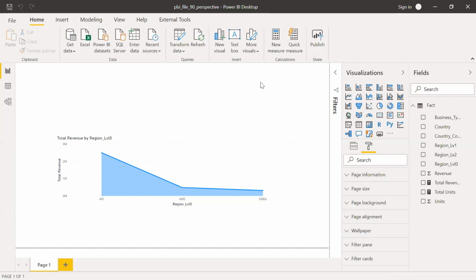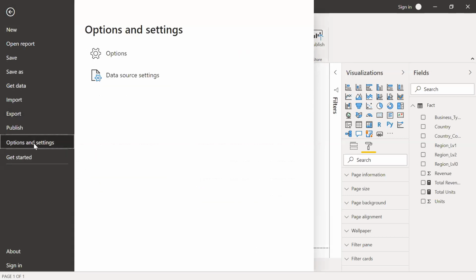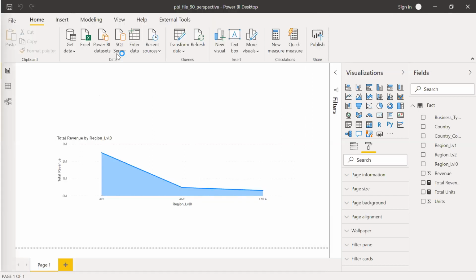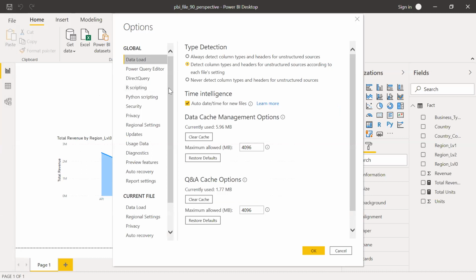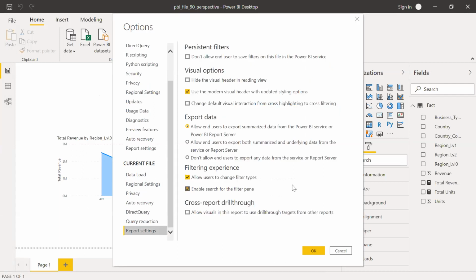So now if I go to File in the ribbon and select Options and settings, under the Options, I'll give it a second. As per the Microsoft documentation page, you need to enable perspective in the current file report settings. But if you scroll down here, you don't see anything related to the perspective. Ideally, it should be at the very bottom, but you don't see anything.